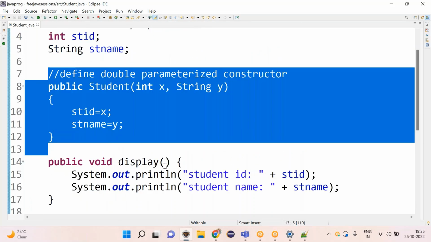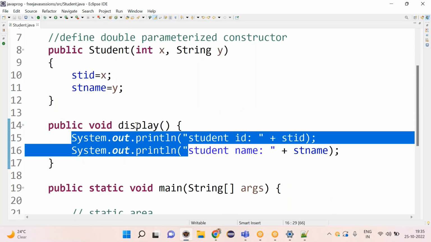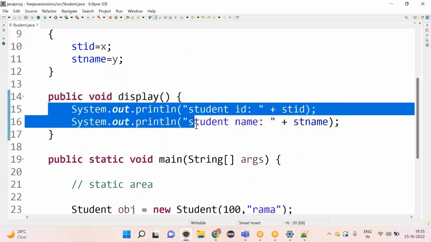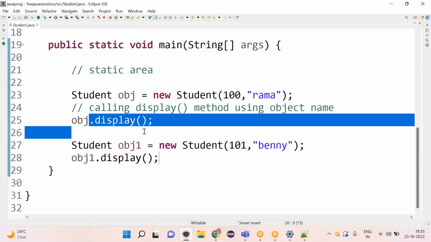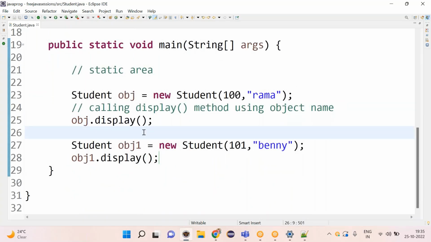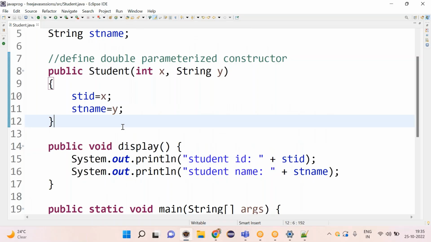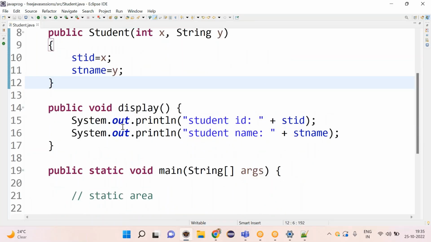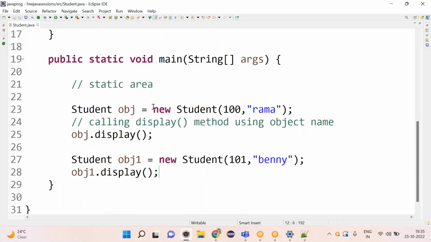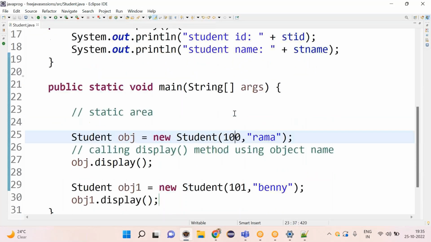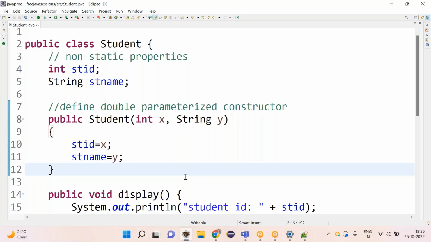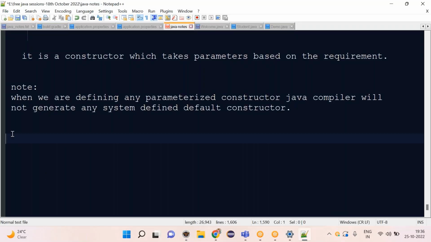You need not invoke the constructor specially. See, the logic is available inside the display method. When will this logic be executed? When you call it. If you are not calling, that logic will not be executed. But whatever the logic inside the constructor, are you really calling that particular constructor? No, we are not calling. The moment you create the object, automatically control goes to that constructor and the logic will be executed. So my final conclusion is what?